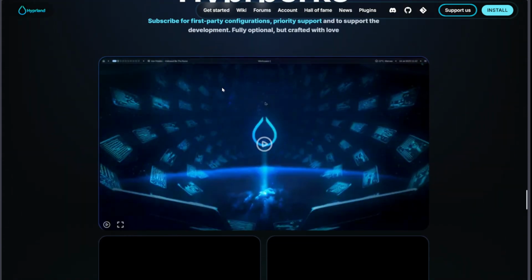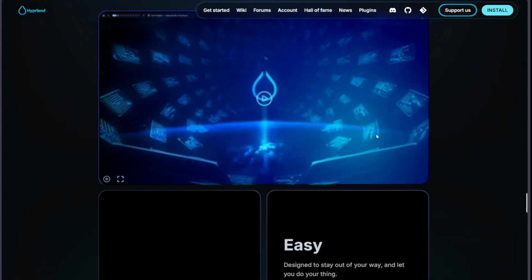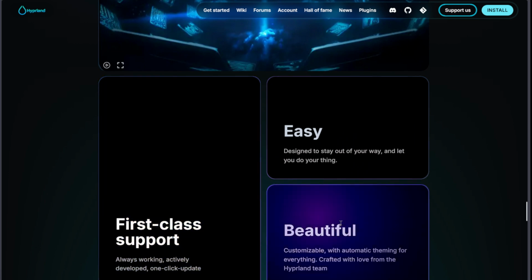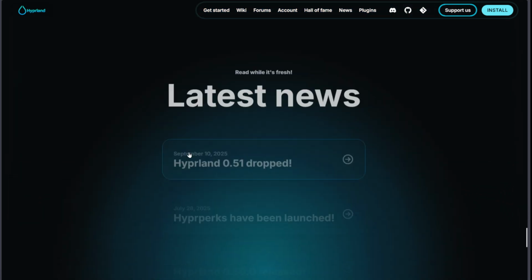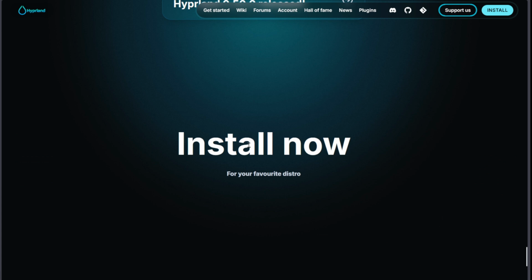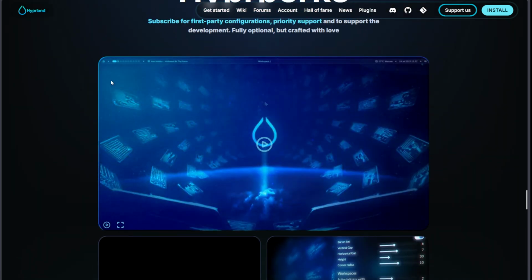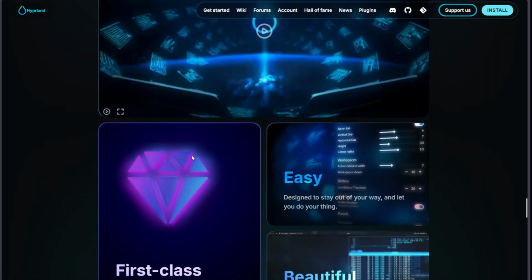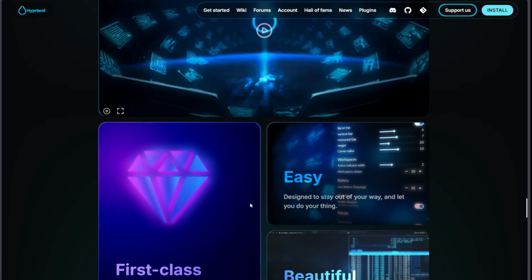Some users experience random crashes, GPU issues, or display glitches, especially with complex multi-monitor setups or Nvidia cards. Still, the devs push updates constantly, and each release makes Hyprland more stable and refined.